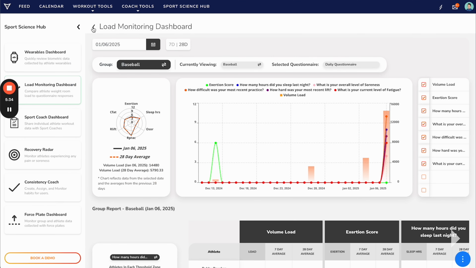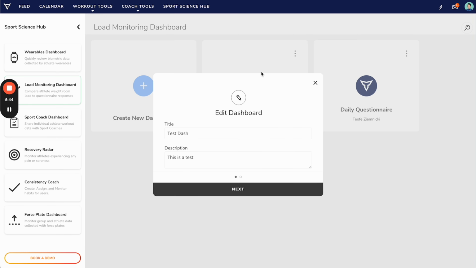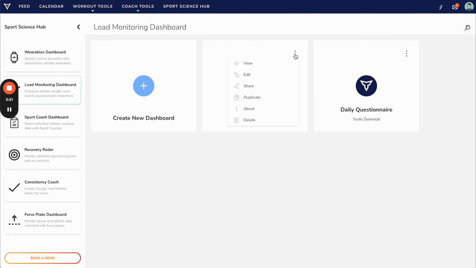If we go back to the very beginning, you'll see that this template has now been created. You click the vertical dots here. You can view, which will take you right to it. You can edit, which lets you edit the title, description, and then the access. You can share, which will then populate that share link.